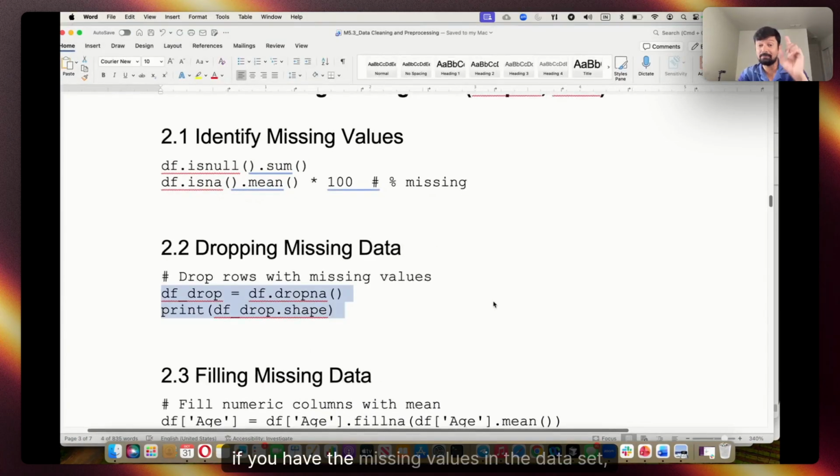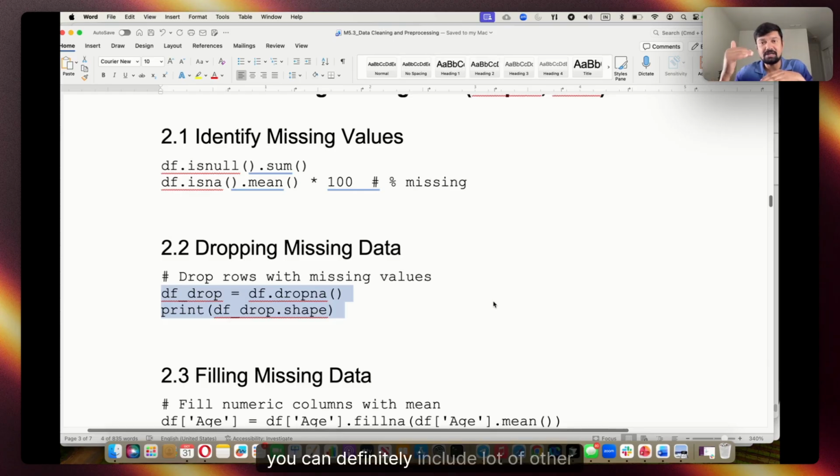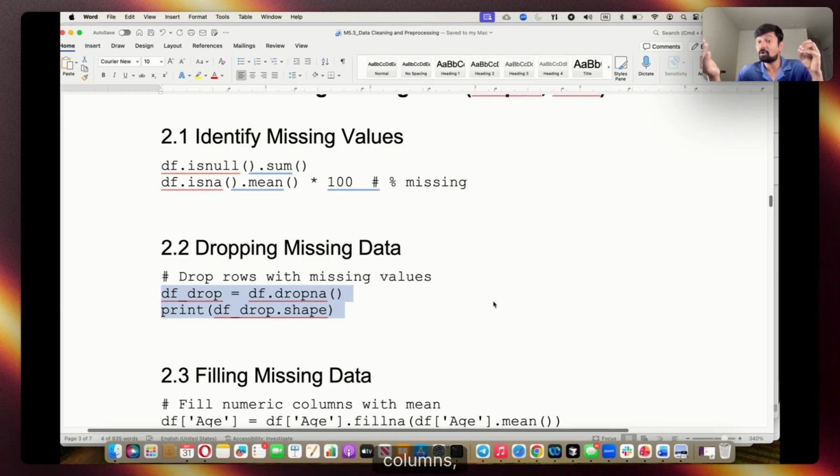If you have missing values in the data set, you will get a reduced data frame. Check which rows you have removed, how many missing values were there, and there you can definitely include a lot of other information. Right now you have a total of 14 columns. You can define, okay, if there is a missing value in any of the columns, you will remove the row. Or you can define this function like, if there are missing values in more than 50% of the columns, then you will remove that row. That's completely up to you. Or you can go column wise also.